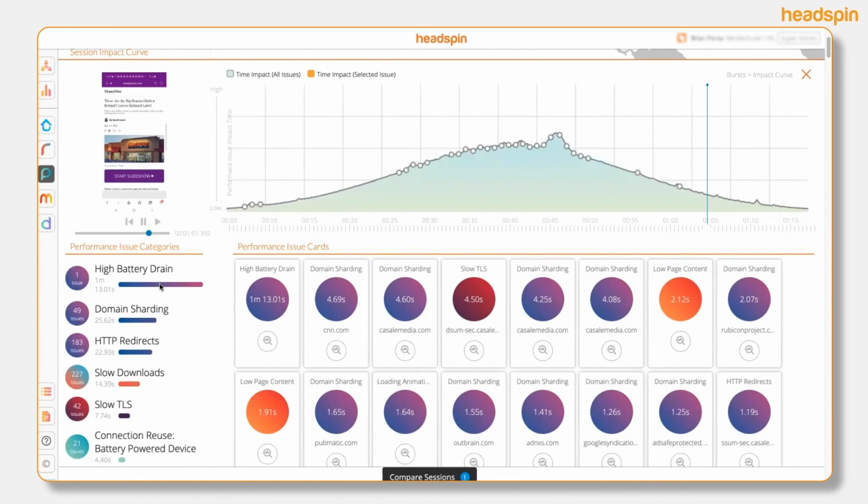each of those issues. You can also see all of the individual issue cards and how those correspond to this timeline. So, for example, in this case, there's a high battery drain issue that persisted for the duration of this impact region. And when I highlight that, you see that we have this curve that is highlighted with how much this particular issue contributed to the impact time in this interval.